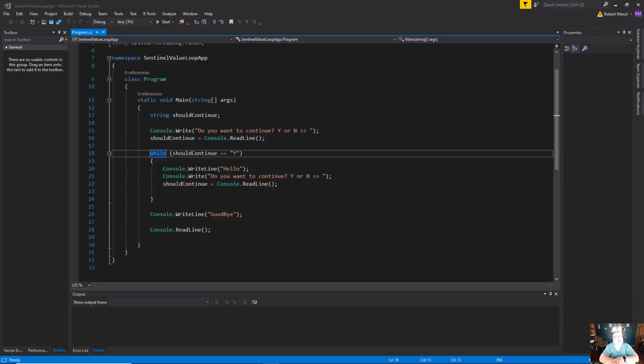Okay, now we're going to look at a sentinel value loop. A sentinel value loop is also known as an indefinite loop. Not infinite, indefinite, which means I don't know how many times I'm going to go through it. Counter controlled, I know how many times I'm going to go through it. I set a counter. Indefinite, I don't know how many times.